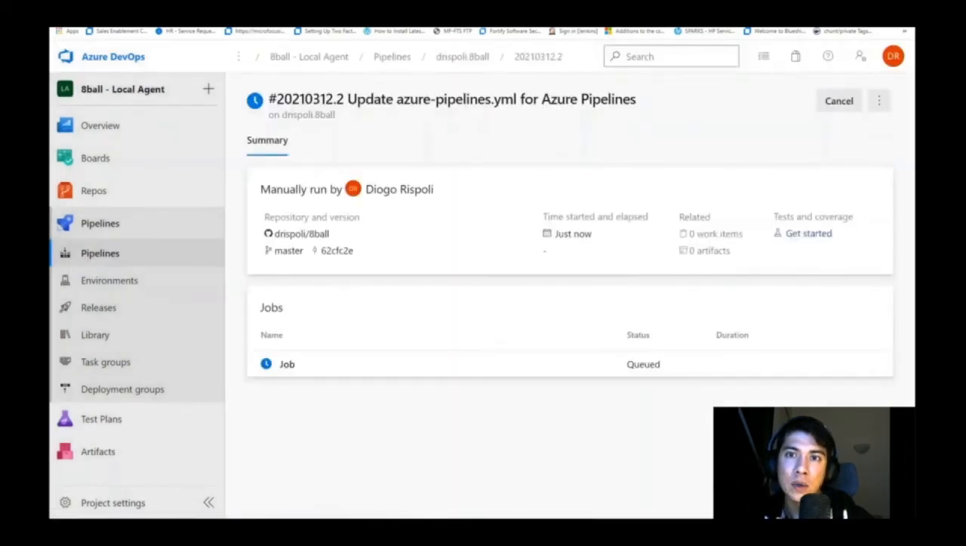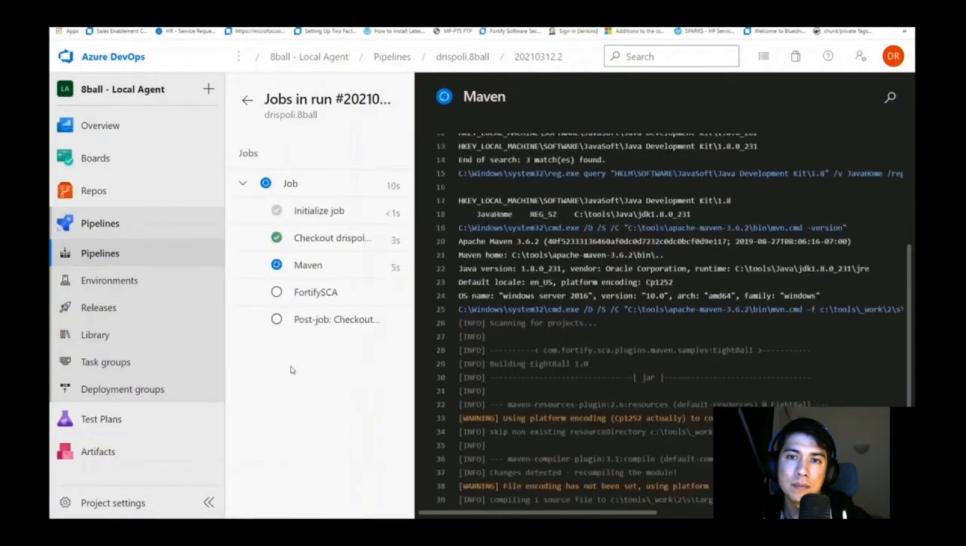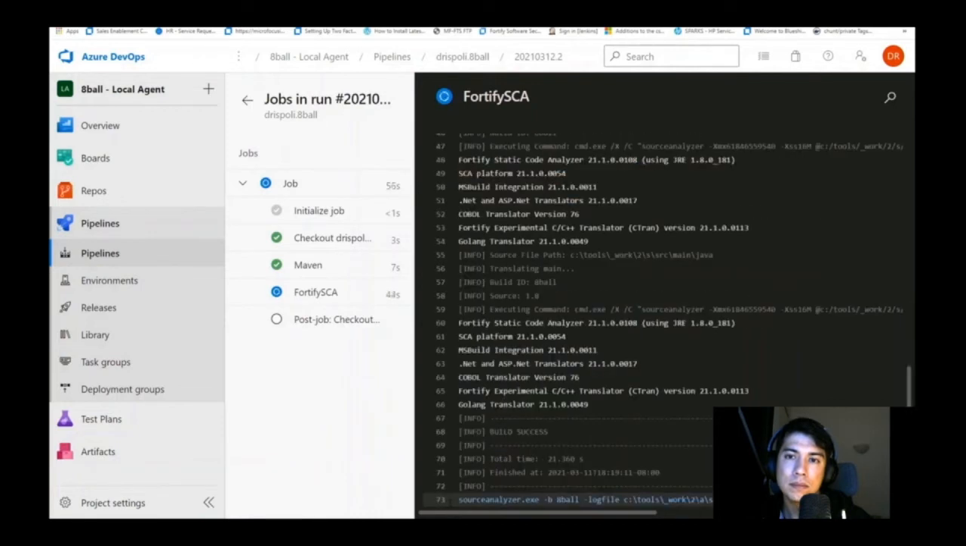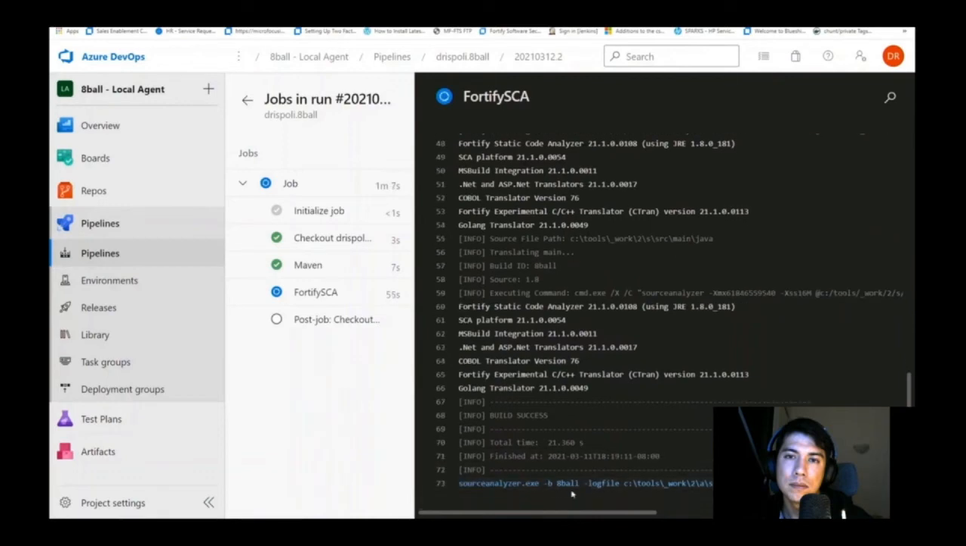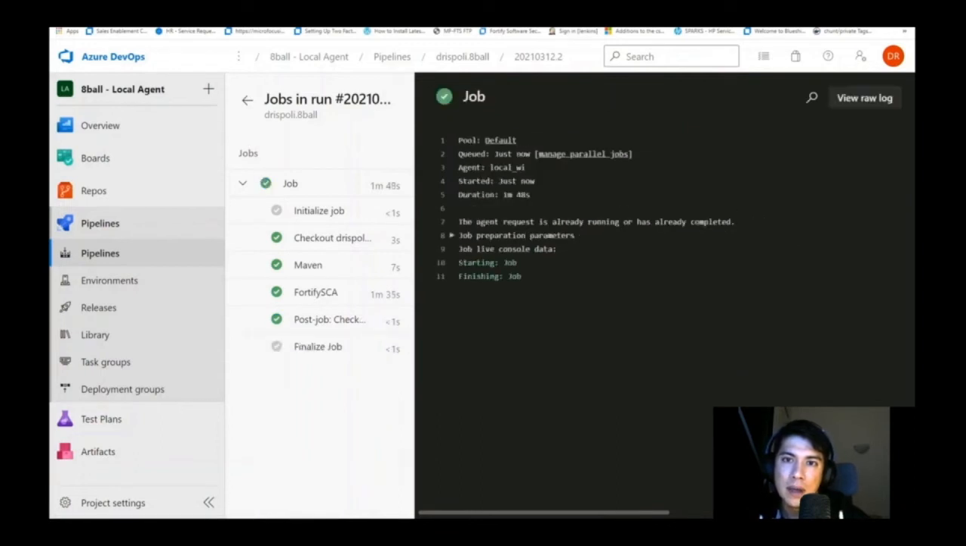So let's take a quick look at the job here. And I'm going to let this speed through very quickly, just to save a little bit of time. So this is almost done. It's running the Fortify SCA task, and as you can see here, the task ran successfully, and it's also able to upload our scan results up into our Fortify SSC server.